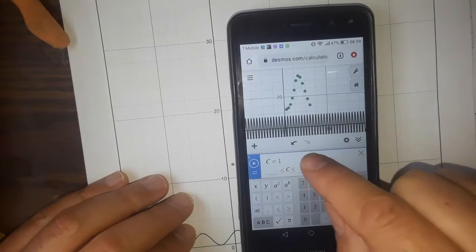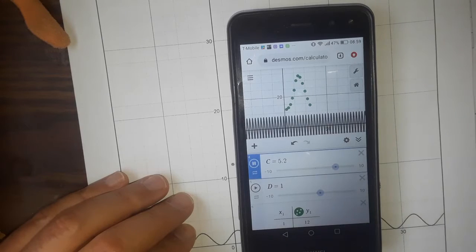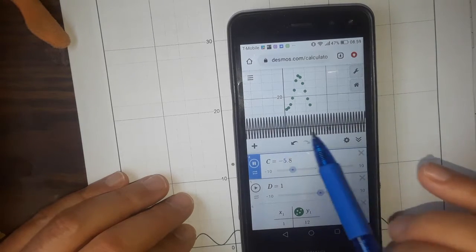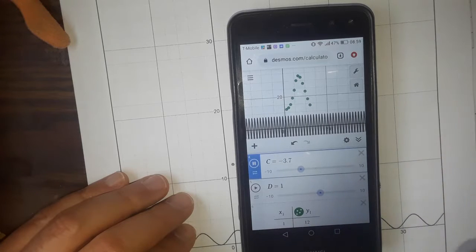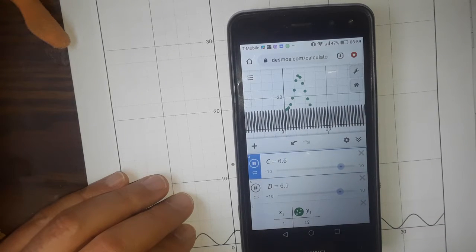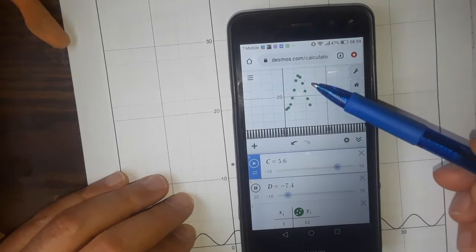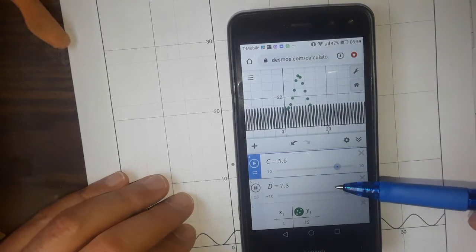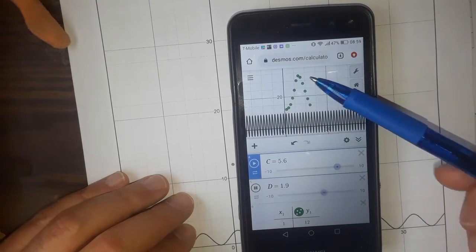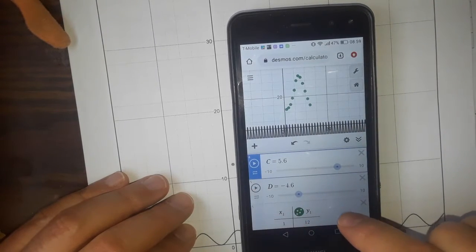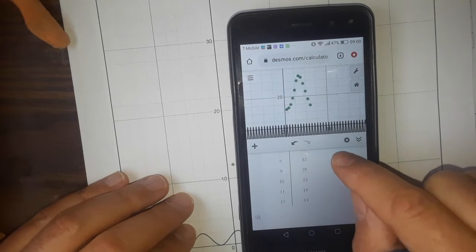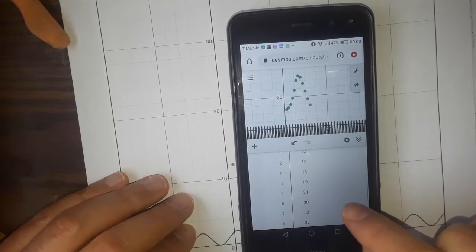C would be the horizontal shift. You see how it's shifting. And then D is the vertical shift. Let's stop this, otherwise it's too messy. You see it's going up and down, right? So I would like to fit this to the data. That's the data I have plugged in. Now I can see it. Okay, great.